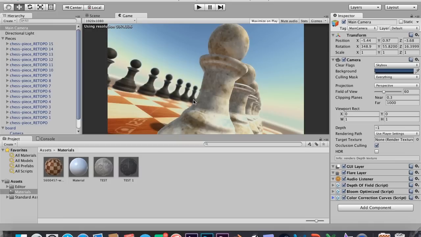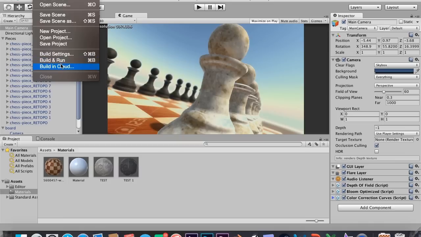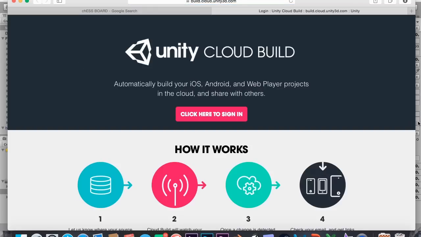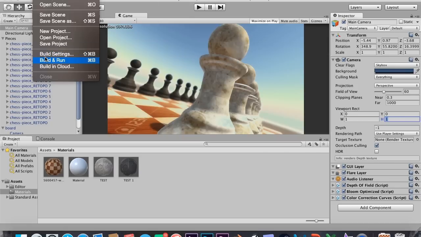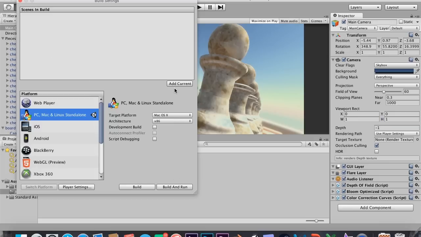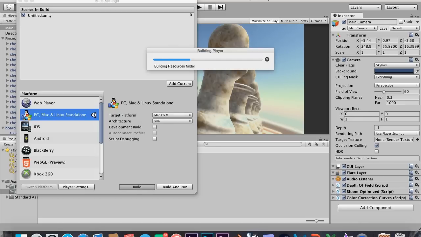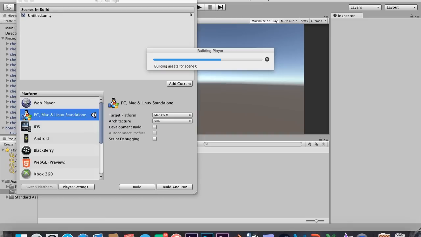So what I'm going to do is actually build this. I'm going to see if I can build in the cloud. Okay, so I'm not going to do that yet. I'm eventually going to get it to where you guys can download this onto your phones and such. So I'm just going to build this, add current, and save this as just untitled, and then build as untitled the project. Okay, guys, so that was modeling, texturing. That was the entire game asset creation, and I just did that at the end because I wanted to make an image and I wanted to show off Unity 5.